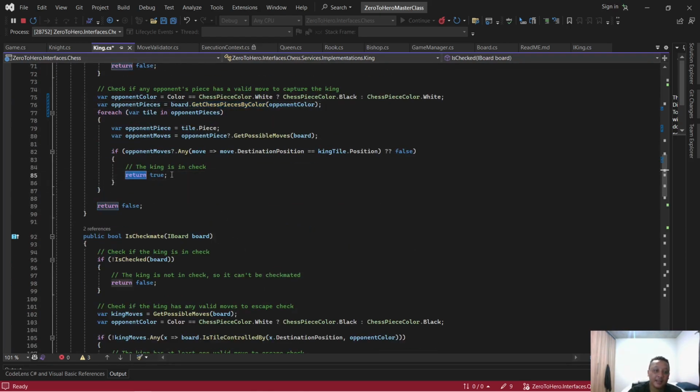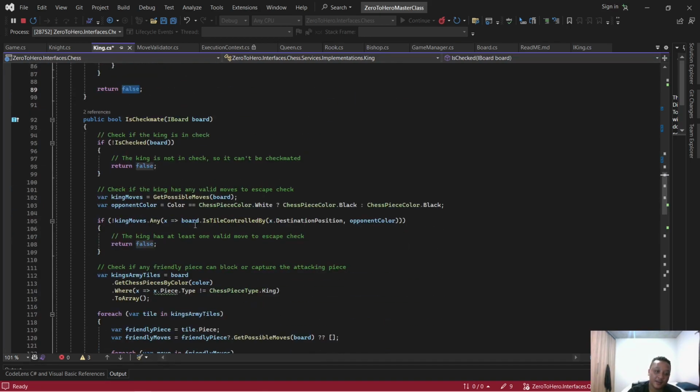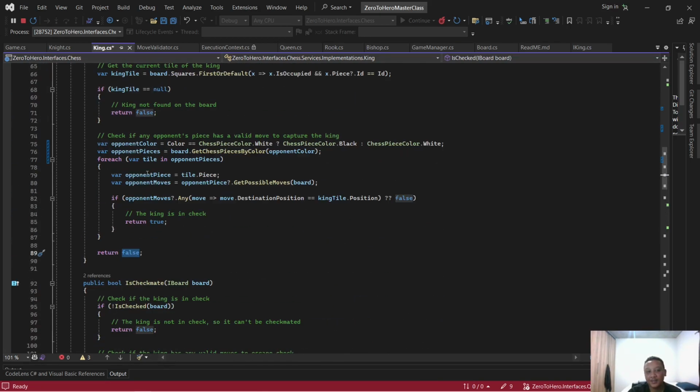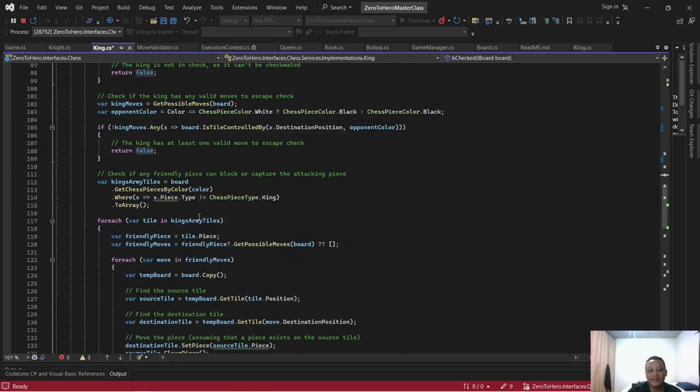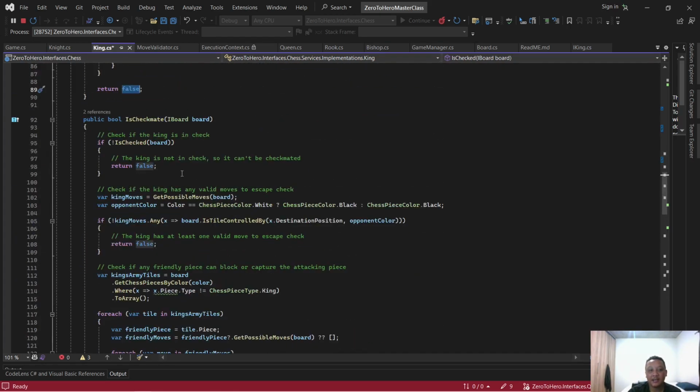And then if it is, then the king is in check. Otherwise, the king is not in check. Checkmate works very similarly. So in essence, it's looking at the same instance again, where we check if the king is first in check, and then we get all the possible moves it can make.